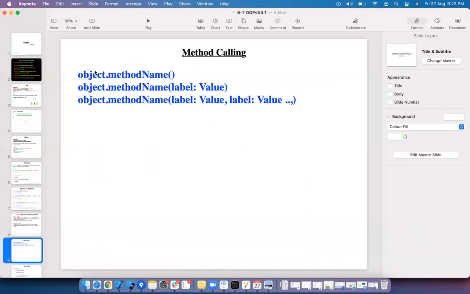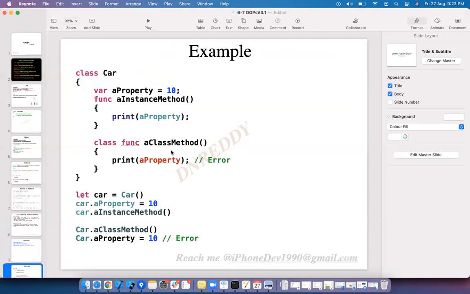Method calling. Object dot method name. If you want to pass any value, you have to use the label and value, label and value. Here we have some example.